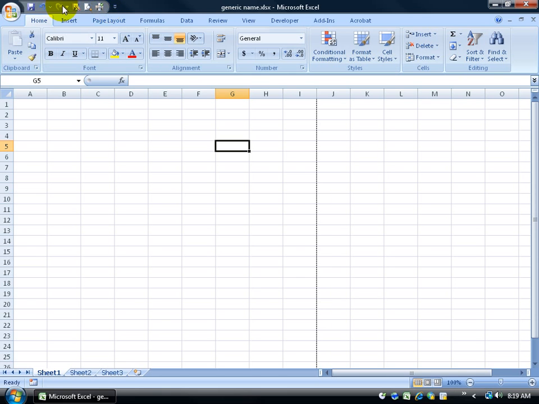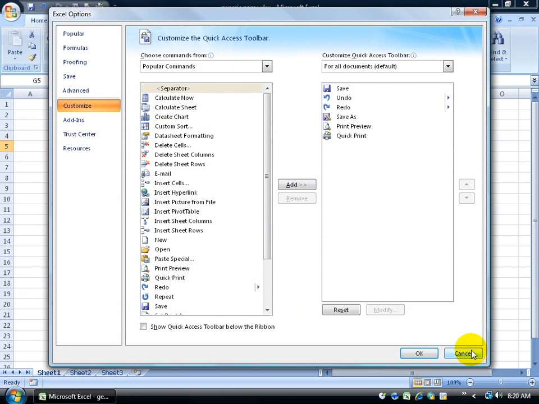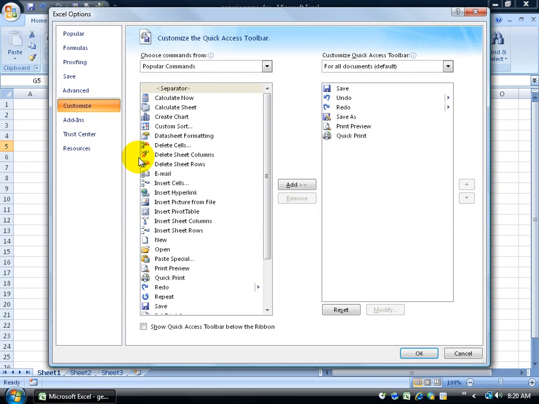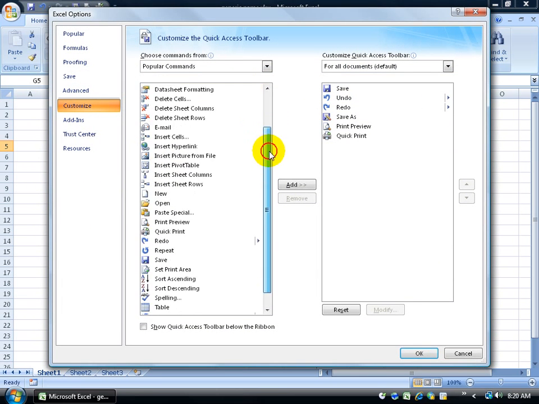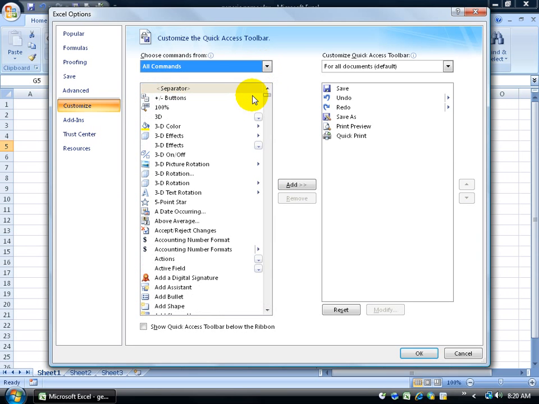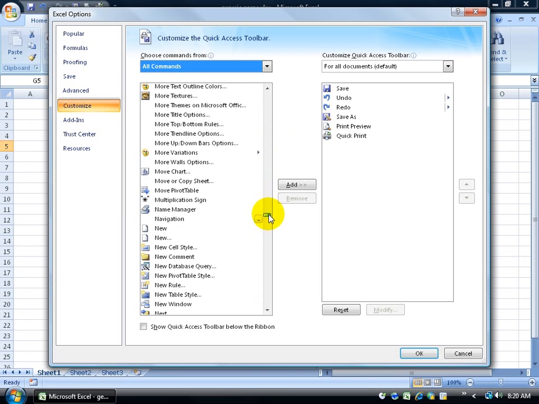Let me add the print button, and I'm going to show you the difference between quick printing and the print button. I'm going to right click on the quick access toolbar and come down and go to customize, which by the way, when I click cancel is the same as clicking on the drop down arrow and going down to more commands. Okay. Now you have popular commands over on the left hand side, but I want to click on the drop down arrow and go to all commands, and then you get a really tiny little scroll bar here because there are so many commands. So it's alphabetized. I just want to click and drag this until I get all the way down to the P's.